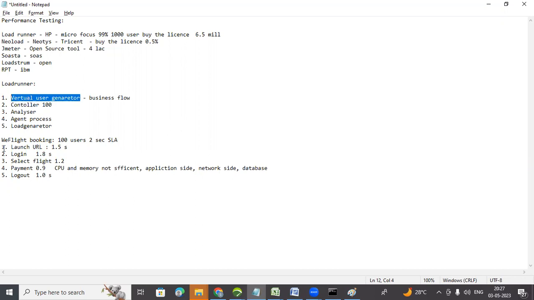What is the business flow? It is launch URL, login, select flight, payment, logout. This is the business flow, maybe for a flight booking application. A step-by-step process of an application is called the business flow. For a Facebook application, it would be launch URL, login, upload video, download video, chatting, comment, and logout. This is your business flow. So for any business flow, any web application, using the virtual user generator we can record the business flow, and after that it will generate our script.